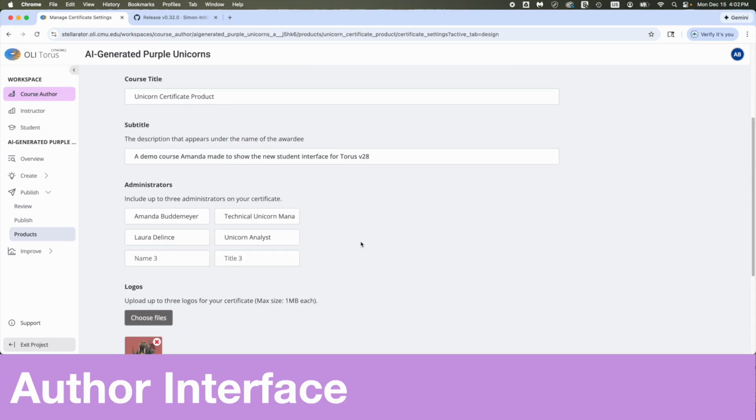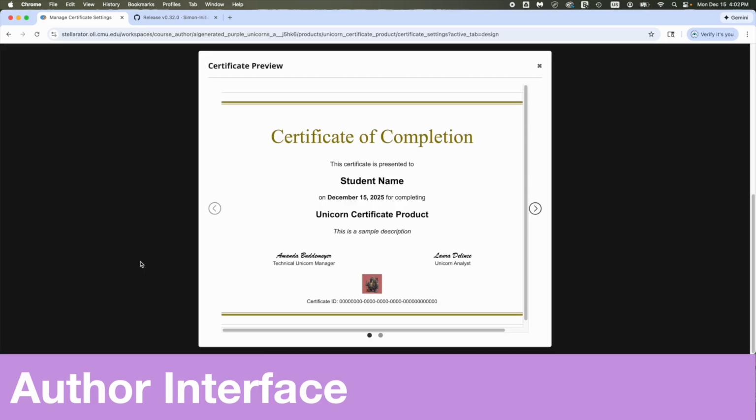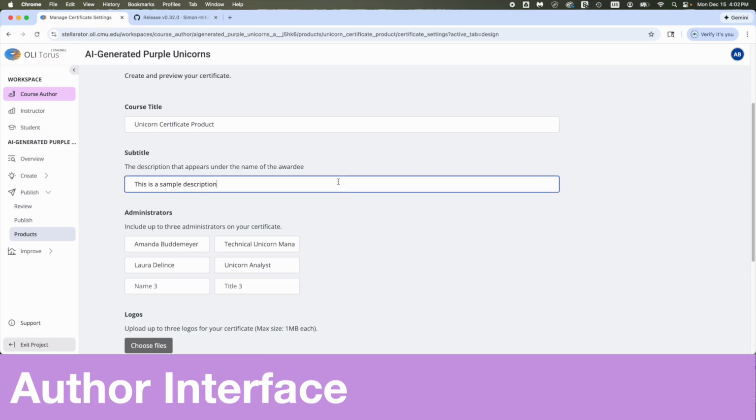Now when you're making changes here, this is a sample description, and I'm going to hit save. This is a sample description, and when I come back here, I can see that. So it is confirming that the change has happened.